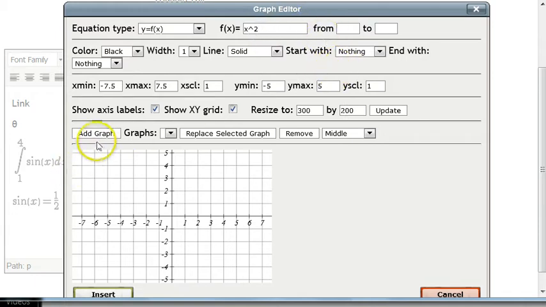If I just say, at this point, add the graph, then it adds what I had. It was black, the line width was 1. I might say, oops, I really wanted that to be thicker, so let's make a line width 3, and then I can say replace, and it replaces it.